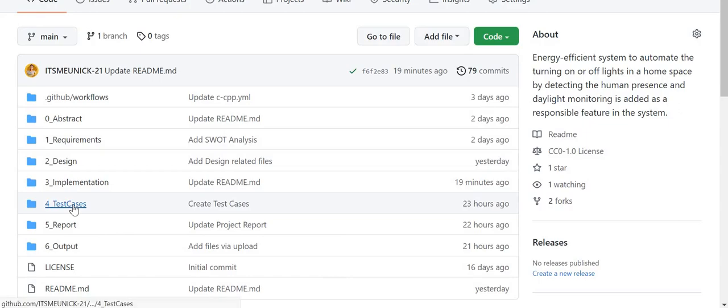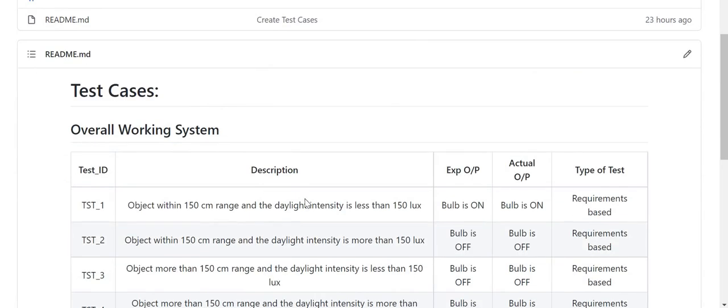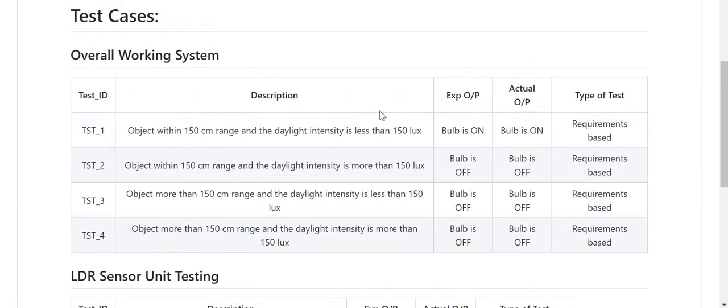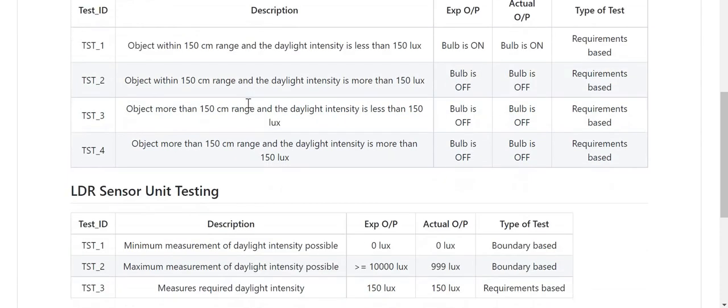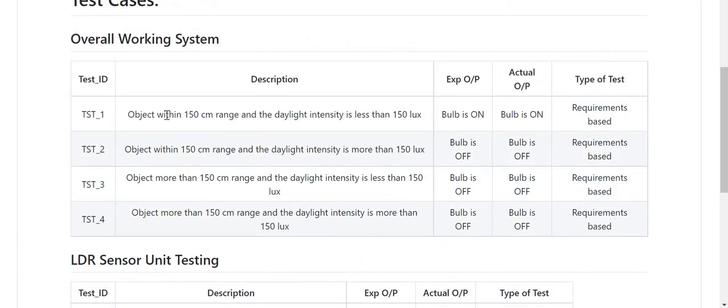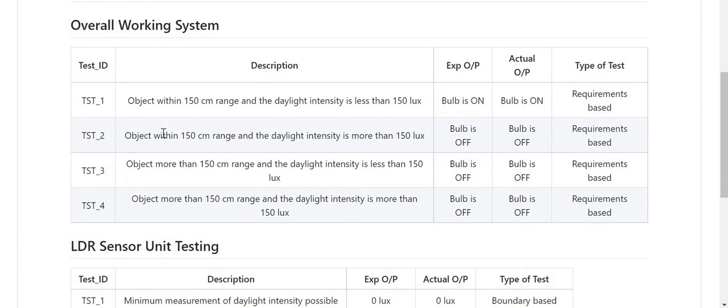And finally, coming to the testing part of it. That's the end. So overall, the working system: this is the test that we have performed. If an object is within 150 centimeters and the light intensity is less than 150, the expected output was for the bulb to turn on. It happened, great. This was all requirement based.